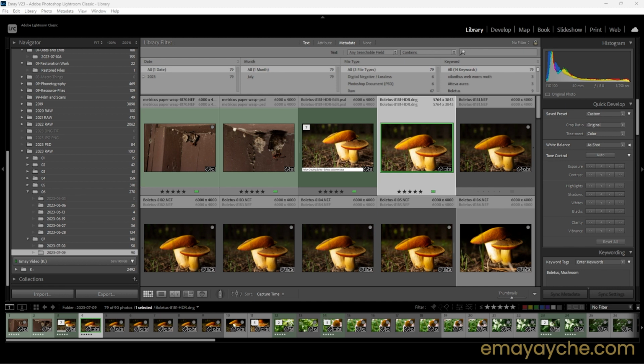Hi, I'm doing laundry, so I thought to myself, what a better time than to make a video on how I sort all my files from my camera into Lightroom Classic.